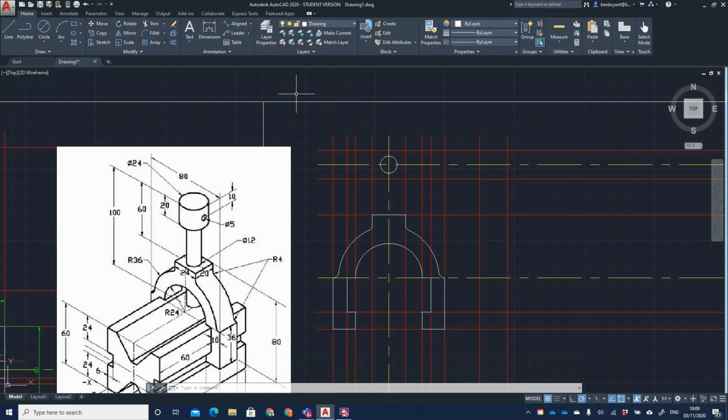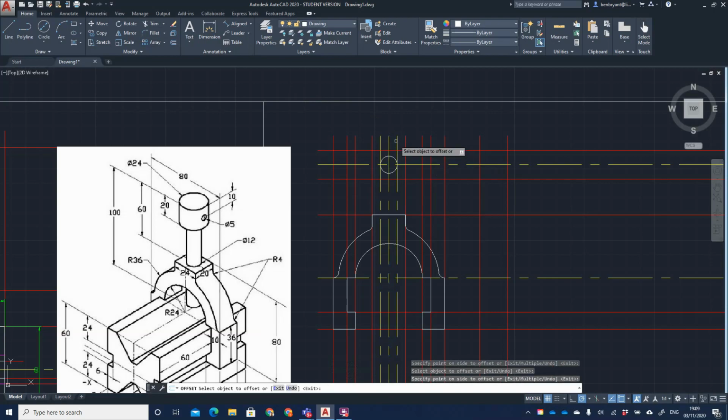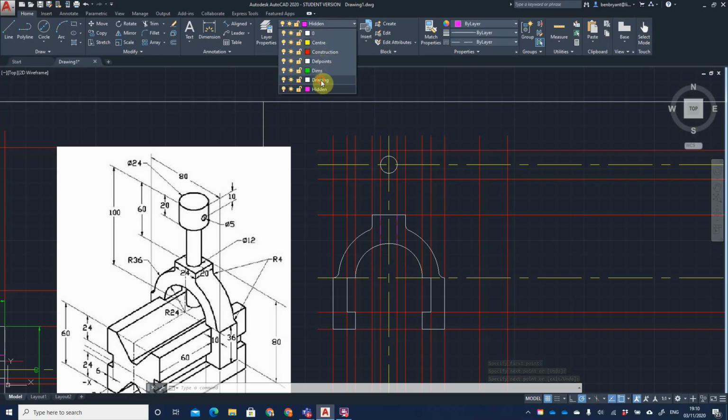What I can now do, again using the offset tool, is put in some more construction lines, 6 mil from the center, to form the edge of my circle. So when I do my hidden detail in a second, I can trace over my first feature, my hidden hole. It's really important to keep all of the detail nice and concurrent and nice and clear.